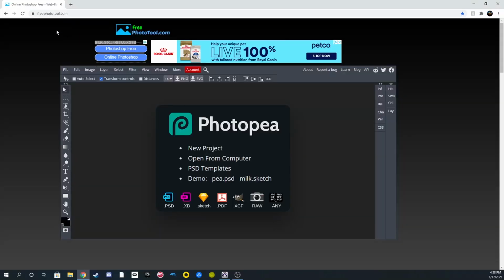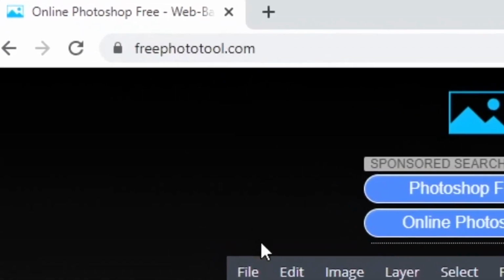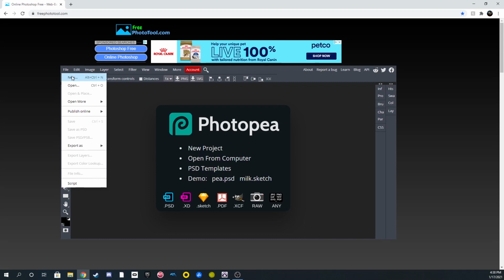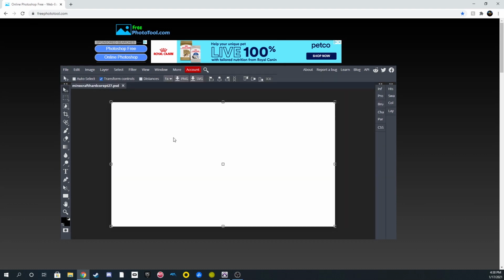Alrighty, guys, the first thing you're going to want to do is go to this website right here, freephototool.com. Once you are here, go down to File, click New, and name it whatever you want. Then make sure it is 1280 by 720. That is the optimal YouTube thumbnail size. Click Create. So now you have this blank canvas.